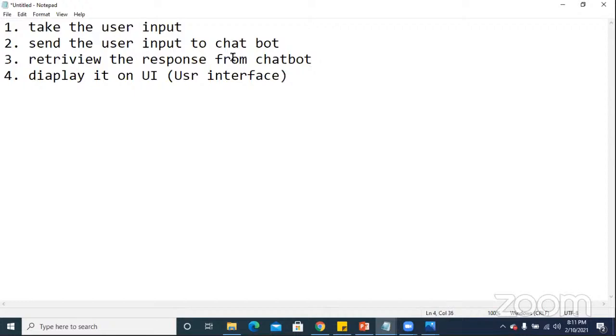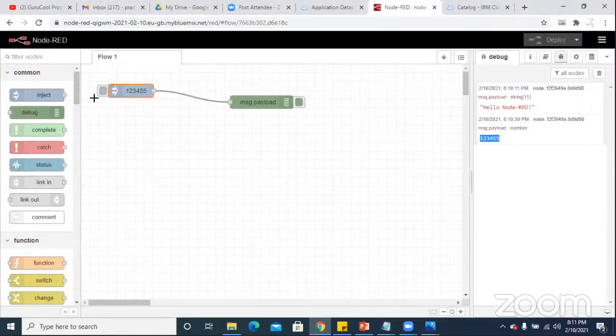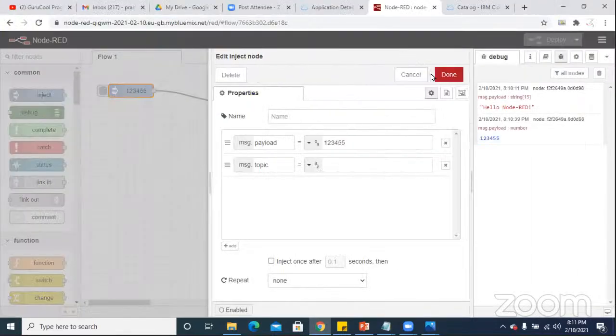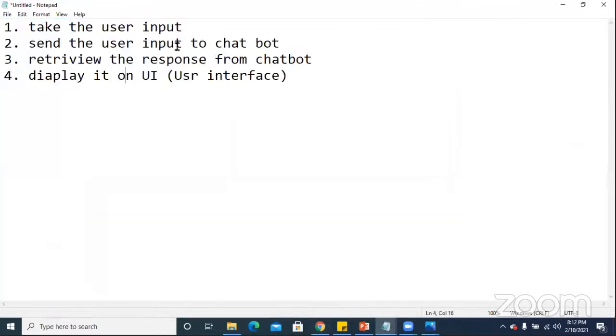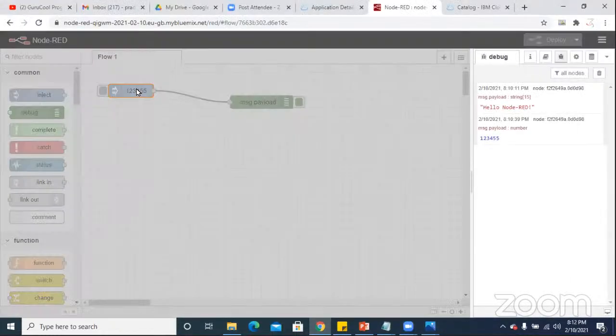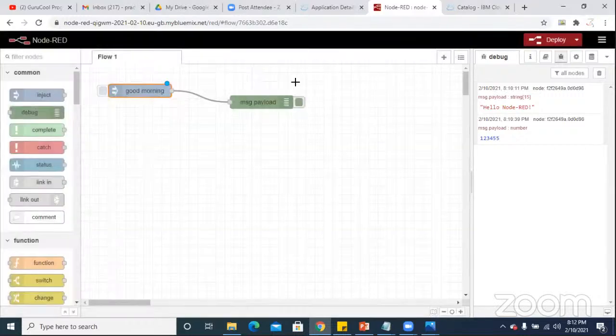Now let's create a user interface for our bot. All right. Now here I have taken my inject node. The first step is already done, that means take the user input. So here I want to write it as good morning. Just make it a string and give it as good morning. Done. And now you have to send this user input to a chatbot.